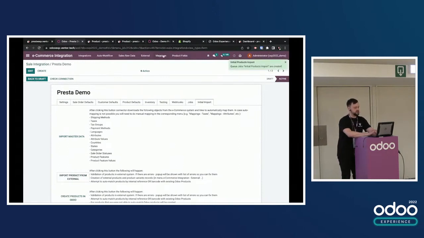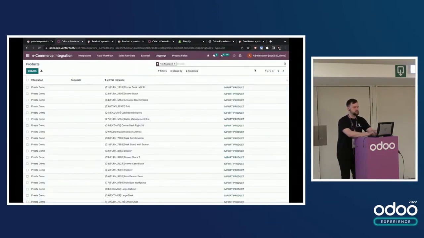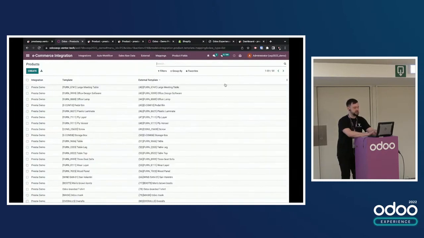Okay, the process has finished. Let's check in the top right corner. There is a sign that there are some missing mappings. If we go to the product mappings, we see that 27 products are still not mapped. And the rest were automatically mapped by internal reference between Odoo and PrestaShop.